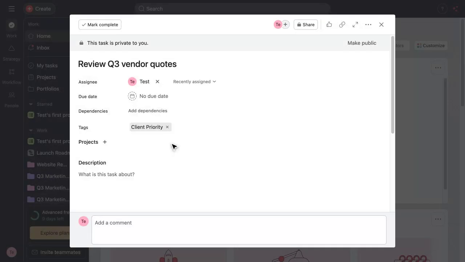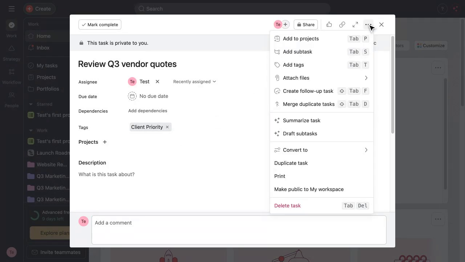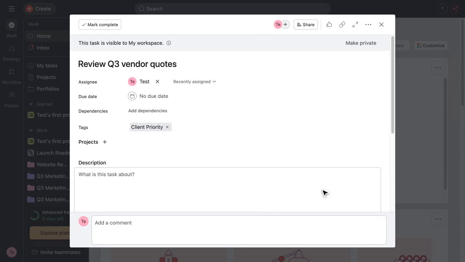To start, I'll open the private task I want to share. I've got one here called Review Q3 Vendor Quotes, and you can see right at the top it says this task is private to me. Now, to change that, I'll click the three dots in the top right corner to open the Actions menu. Look down toward the bottom of this menu, and you'll spot the option we need. I'll click Make Public to my workspace.